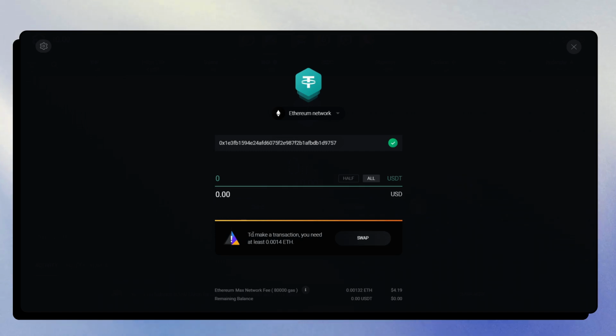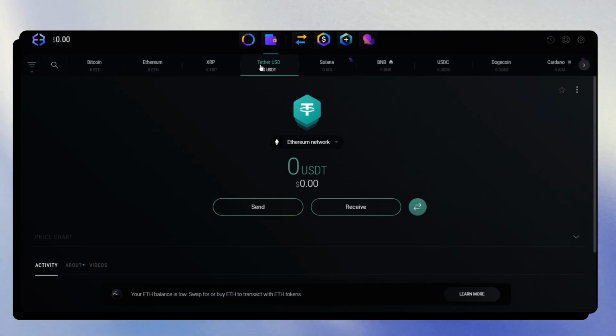As you can see on this notification, to make a transaction, you need at least 0.0014 Ethereum, since we are on the Ethereum network. Now, we can automatically swap that. However, that would be expensive. So what we actually have to do is to make sure that in our wallets, let's say we do want to use the ERC20 network.